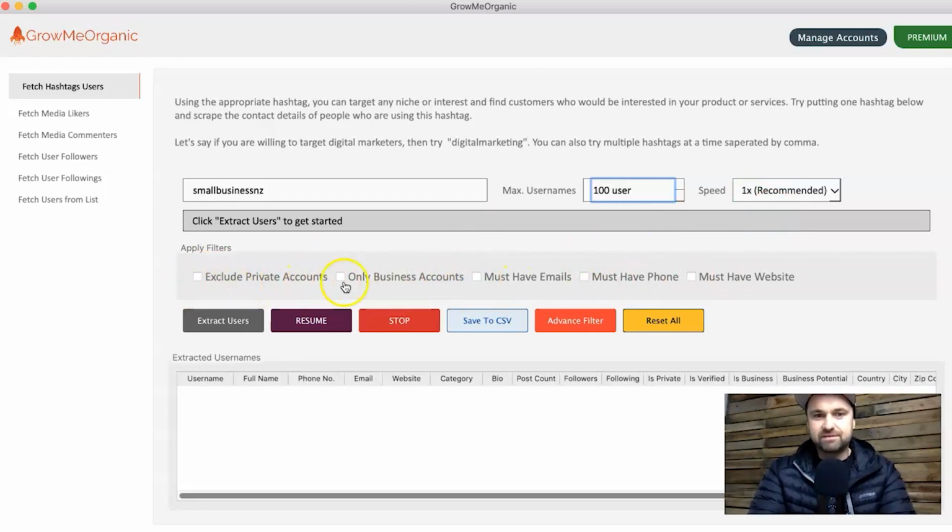We've got exclude private accounts, only business accounts, must have emails, must have phone, must have website. Now, for this particular example, Small Business NZ, majority of the time, if people are in small business, in my mindset, they might not even know how to use Instagram properly, so they're probably not going to have a business account. So I'm just going to leave those two out.